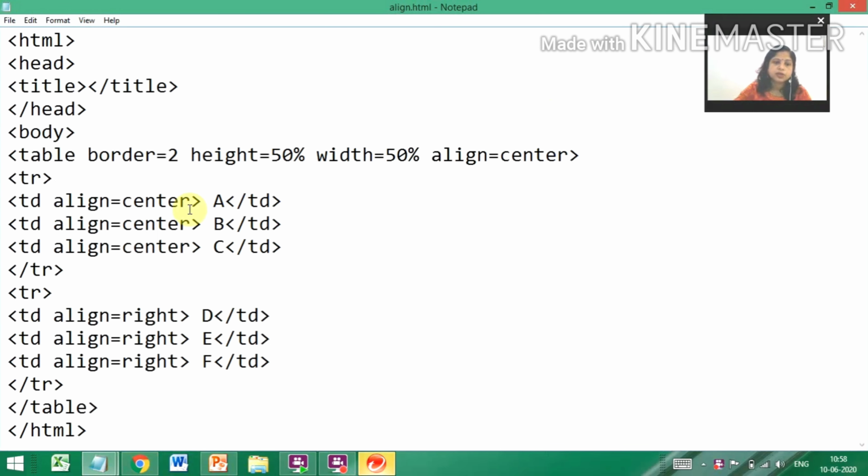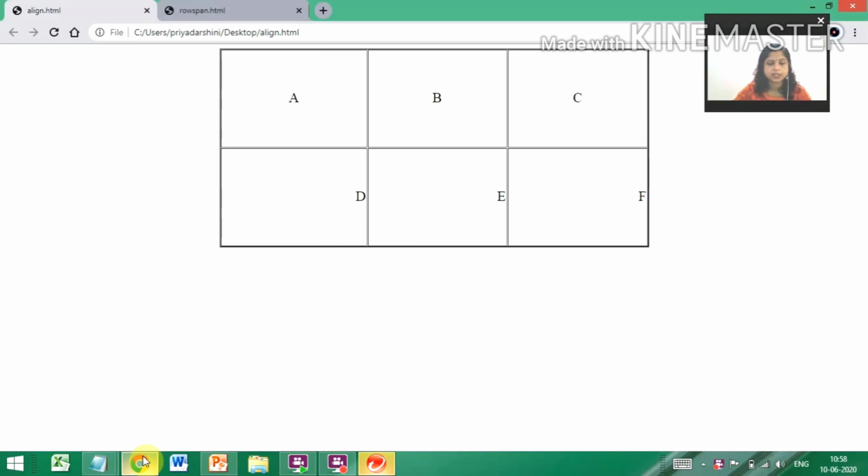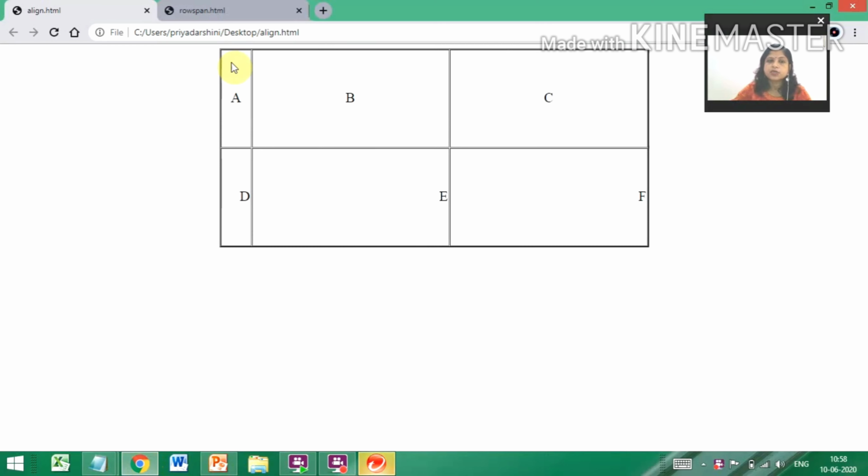Now come to the width. Suppose for a particular cell we want to change the width of that cell. Suppose here I am writing width is equal to 50. I told you that this value you can give in percentage or in pixels. So if I am writing 50, it means 50 pixels. Let us see how pixels work. I have applied it to only one cell, the first cell. Let us see how it changes. Now see, the width of the cell changes using 50 pixels.